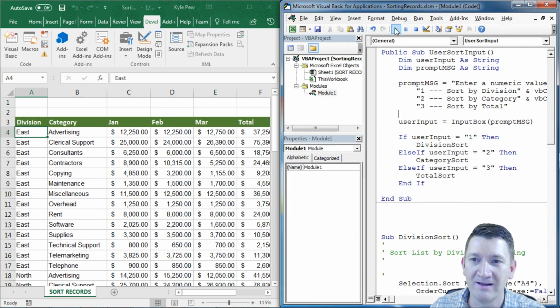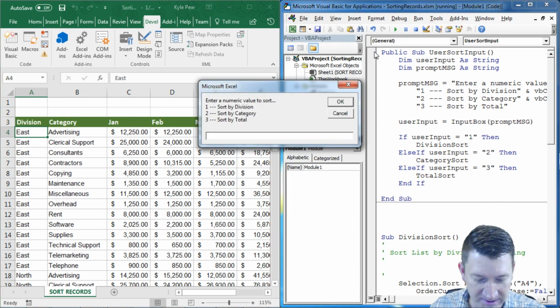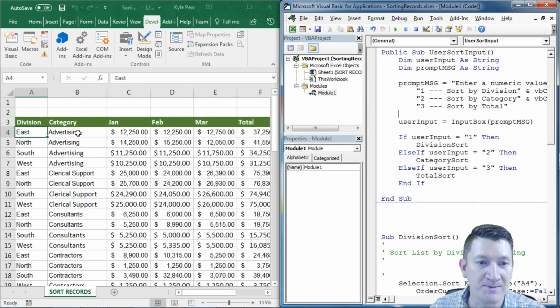Let's do that again. I'm going to click back into there. Hit the run button. I'll type in a 2. Remember, 2 is by category, the B column. I'll hit OK. And now I'm sorting it by category.